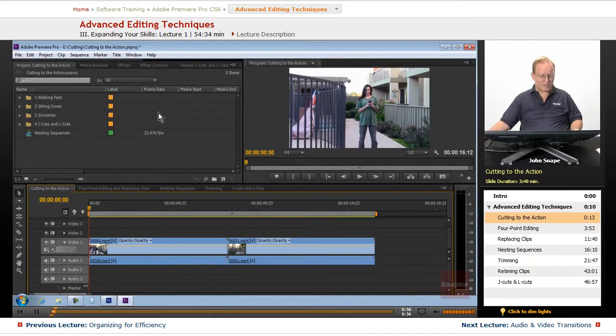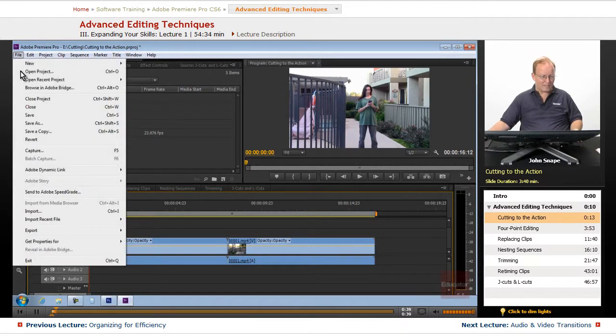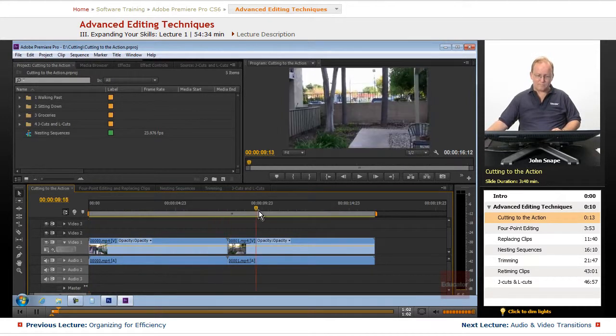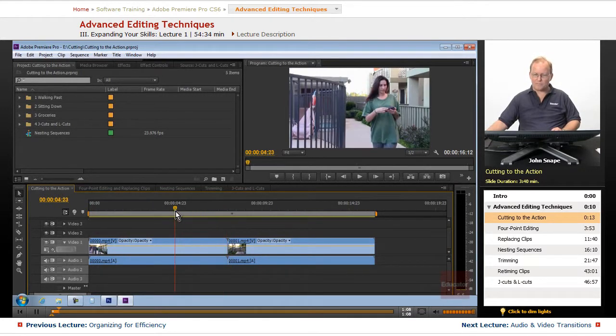So I have this project open, cutting to the action. And while I'm here, I'm going to save it so you'll be able to open this same project. And the first one here, cutting to the action, we have two clips here. And I've turned off the audio on these clips on the scrubbing, so we don't have it. We should still be able to hear it while it's playing, but not while it's scrubbing. Just make it so you can hear me better during the video, and not that there's anything wrong with the clips themselves.